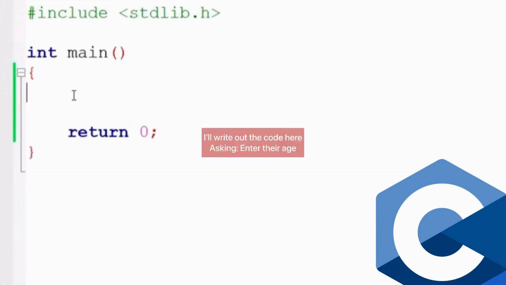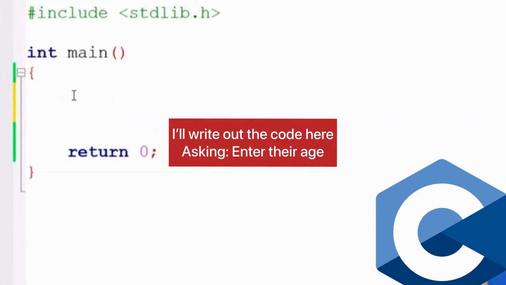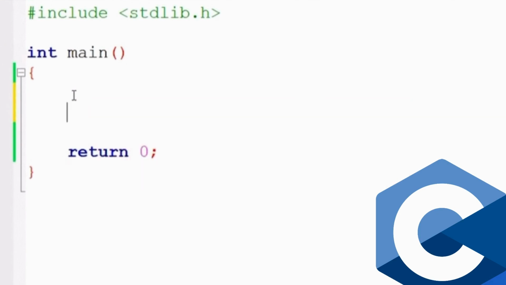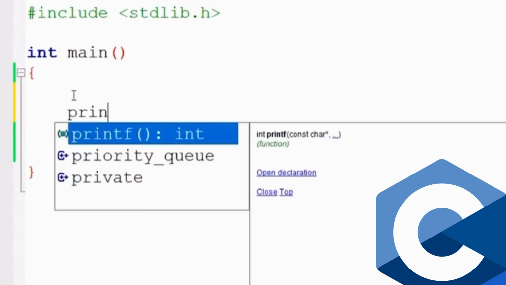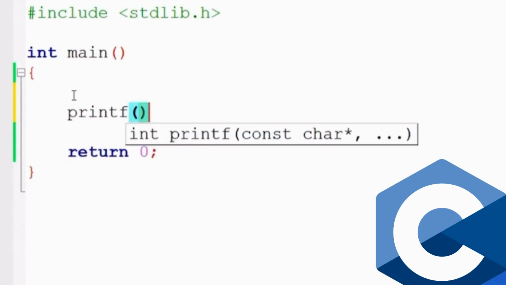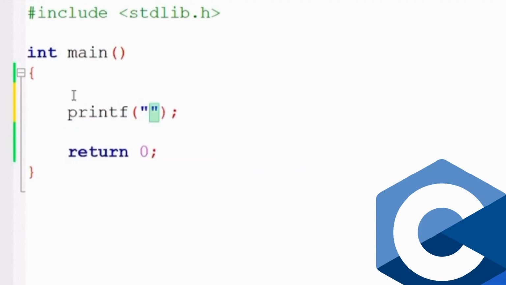Basically, I'm going to write out the code here that will ask the user to enter their age. Because the first thing we should do is prompt the user as far as what they should enter. So I'm just gonna type printf and over here I'm gonna print out a prompt. Let's ask them to enter their age. Here I'm gonna tell you how to get a number from the user. So the prompt will be enter your age.